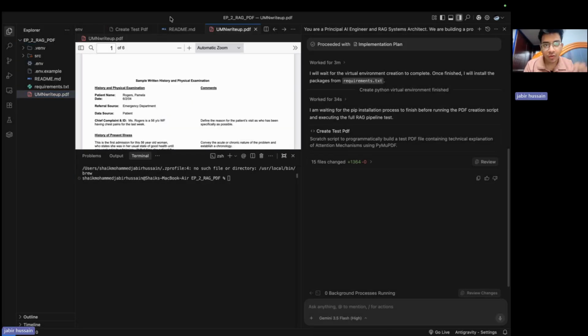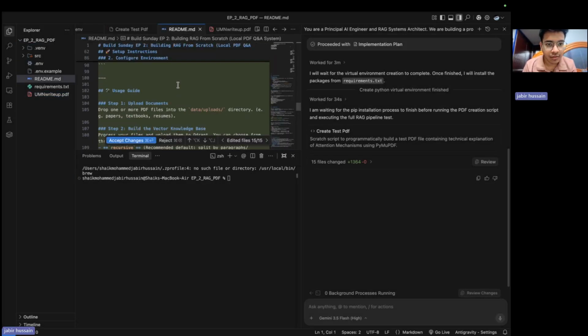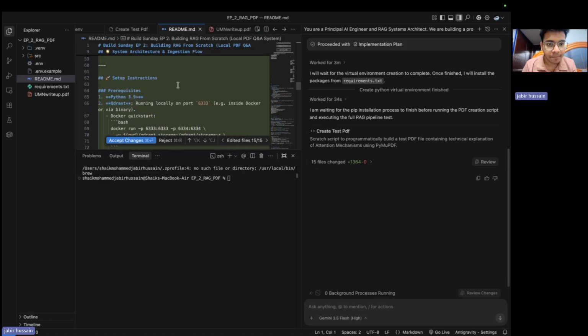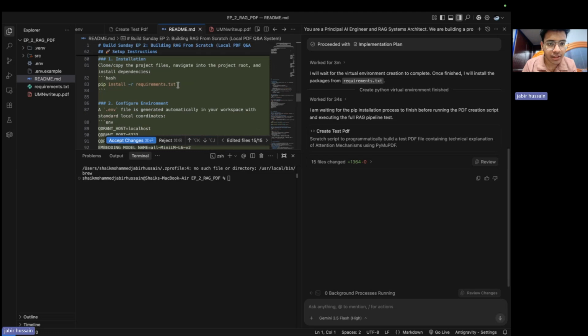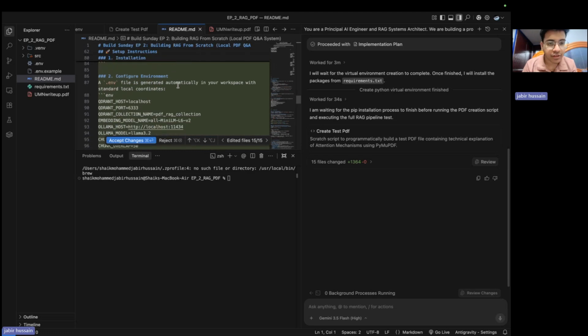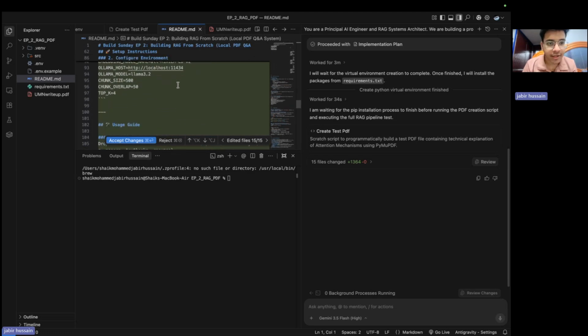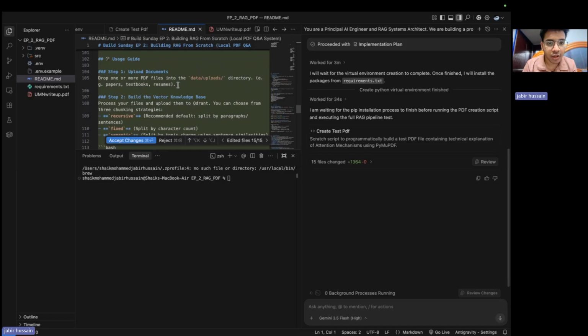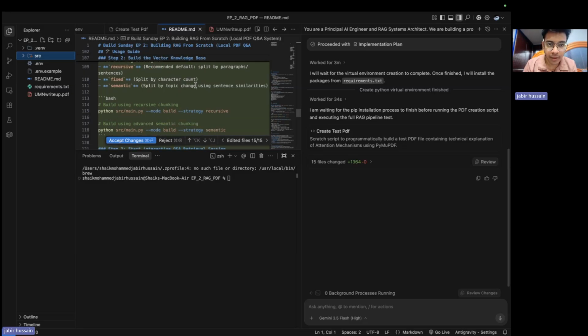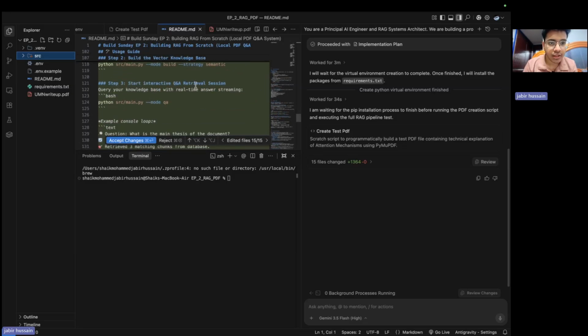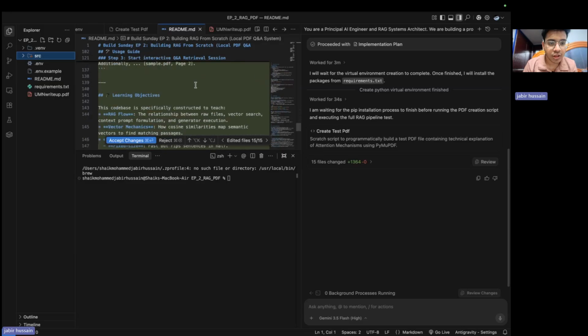Now, here we will follow the running. So prerequisite: Qdrant should be running, Ollama is running, installation we have installed, Qdrant is configured. Usage: upload the document, drop one or more documents in data uploads. So where is data? First of all, there's no data. So data upload. Step 2, build the vector database, and then step 3, start interactive, all these things.